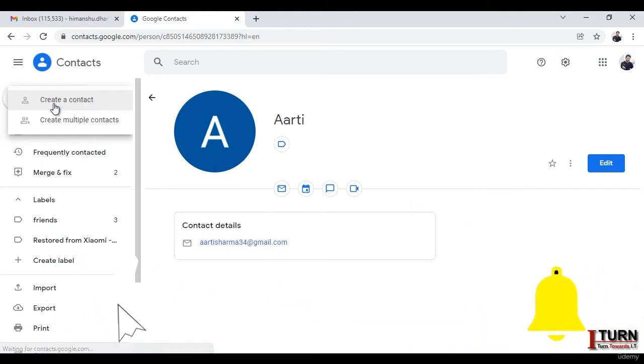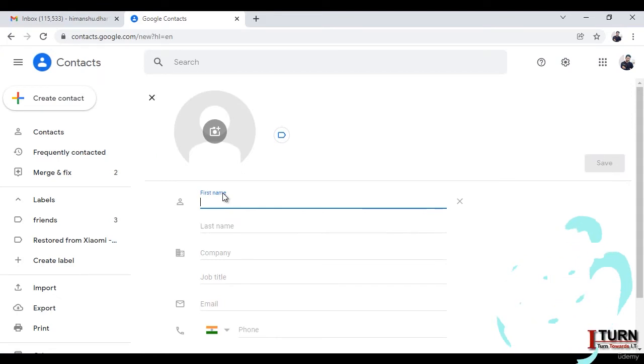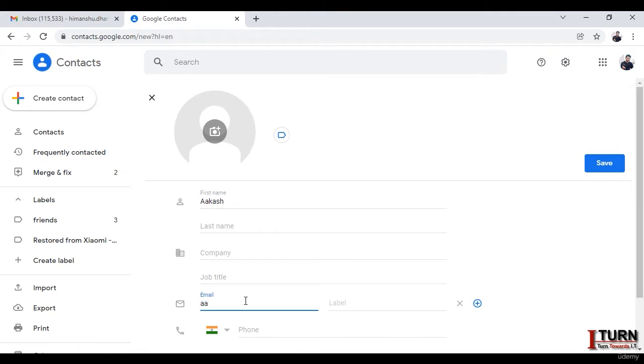Let me go over here and create another contact. Here I'm mentioning, let's say, Akash. And here I'm mentioning the email ID. Now here you can mention other details if you wish to. However, right now my concern is to show you how we can create a group so that we can send a mail in a single go. Okay, so I've done that, and let me save it.